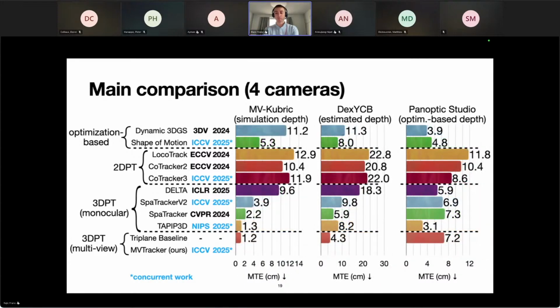In terms of error, the median trajectory error, for example, on Kubric is about 7 millimeters. On DexYCB, it's about 2 centimeters. If we use Kinect depth instead of estimated depth, it's 8 millimeters. And on Panoptic Studio, it's about 3 centimeters. Panoptic is a larger scene.